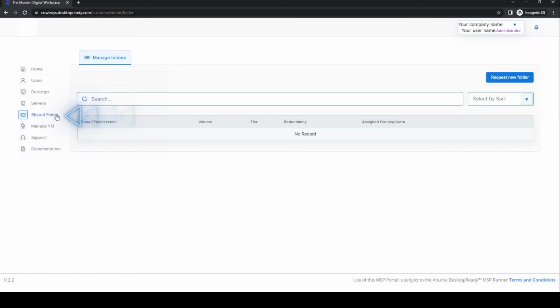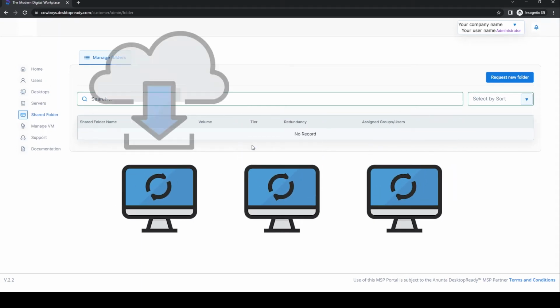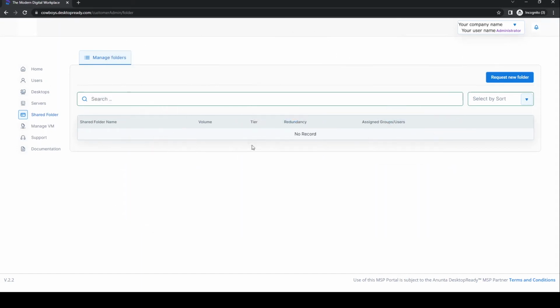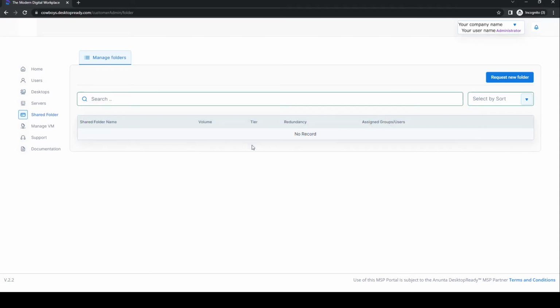In the Shared Folders menu, you can create and manage folders shared with users. This solution provides a cloud storage environment that can synchronize data across your users. This allows your users to have access to important documents and information that is crucial to today's workforce demands and business continuity. They can access these items from anywhere using any device to log onto their virtual desktop.